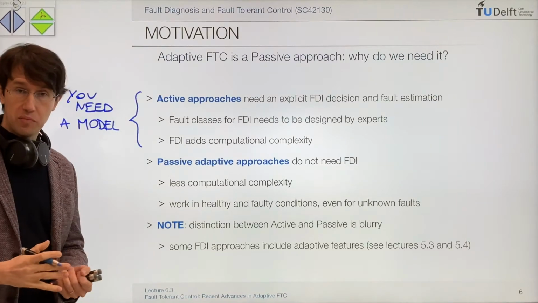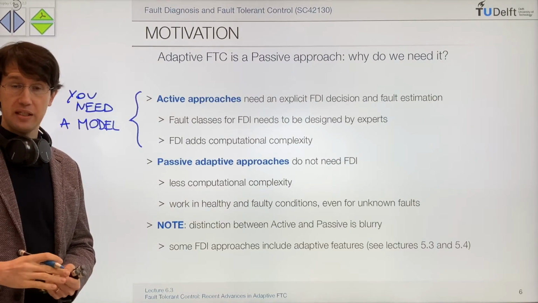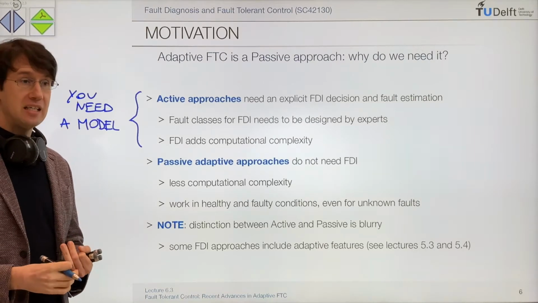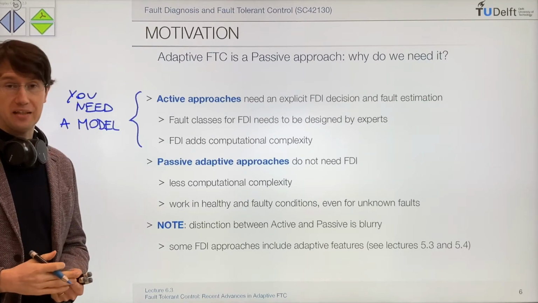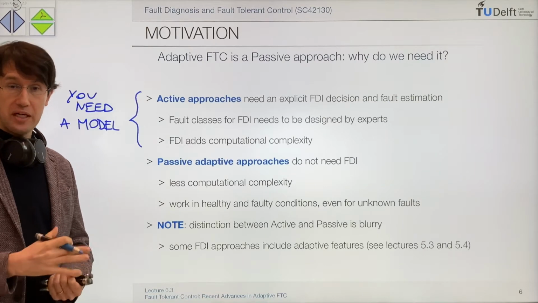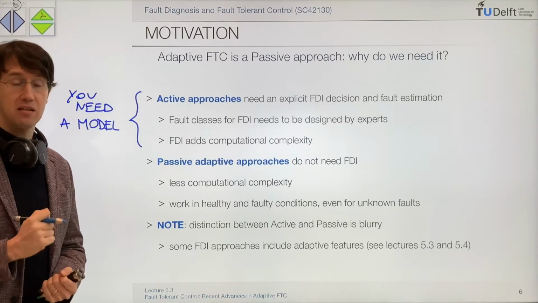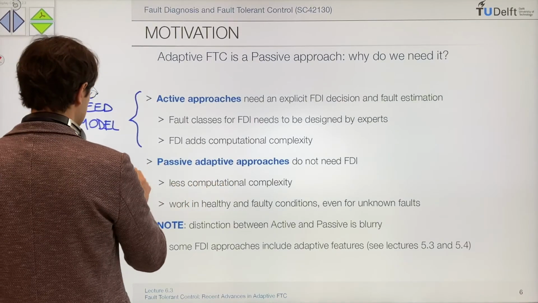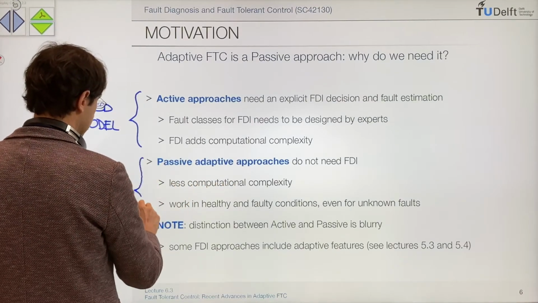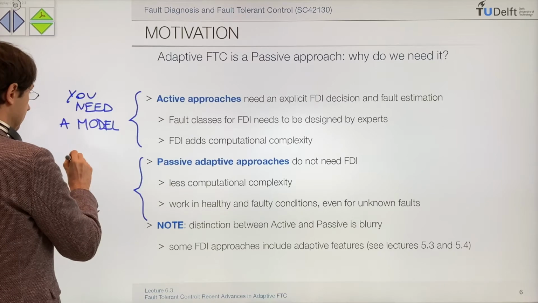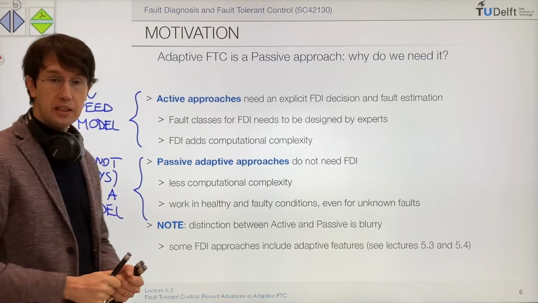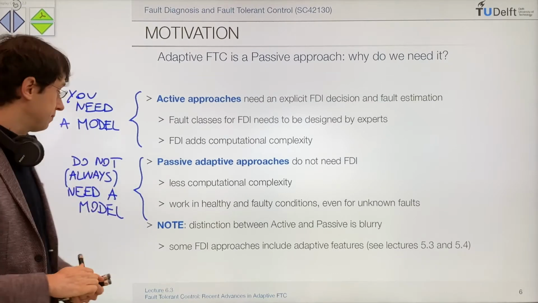And having a good model is costing. It's costing the time of an expert and is requiring a lot of data. So if you can do without a model, this is an advantage. And indeed, passive adaptive approaches usually don't need a model, which indeed is a big advantage.